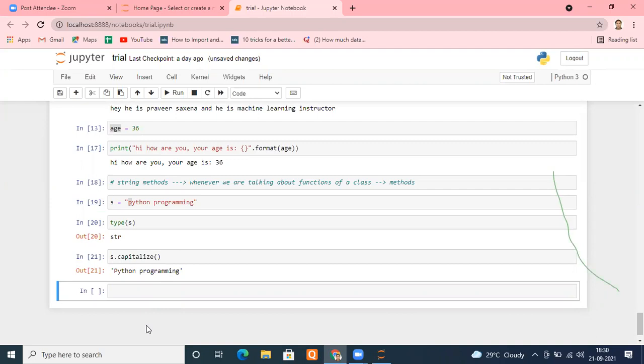Now, coming ahead, there is another function known as s.title. As I told you, remember that Python code can be written with the help of code editors or with the help of IDEs. IDEs have an option of auto completion. So I'm just typing TI and pressing tab. Automatically it is completing. I didn't write anything. This is auto completion. That's the advantage of IDEs.